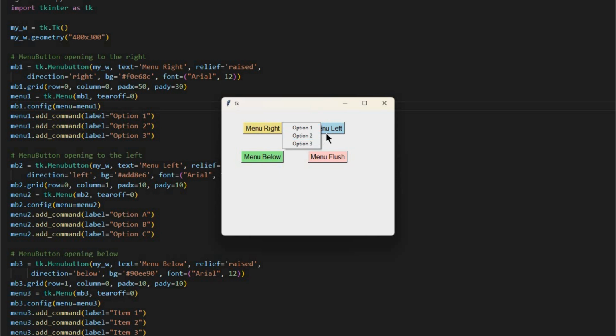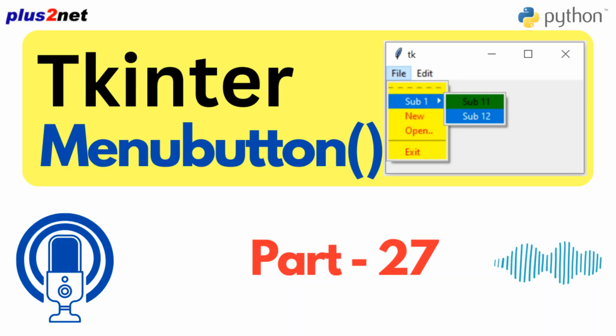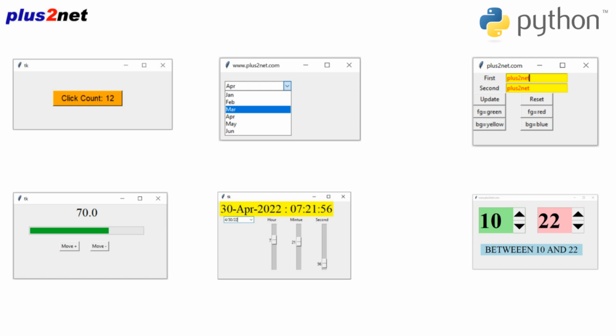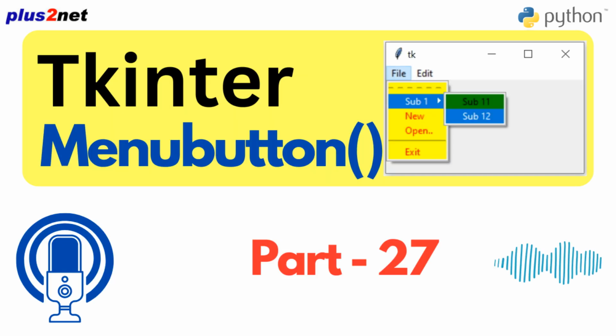Oh, I know. There's so much more to discover in Tkinter. I'm already thinking about how I could combine menu buttons with other Tkinter widgets that we haven't even talked about yet, like sliders, checkboxes, maybe even some graphics. Now you're thinking like a true Tkinter master. Well, I'm learning from the best.